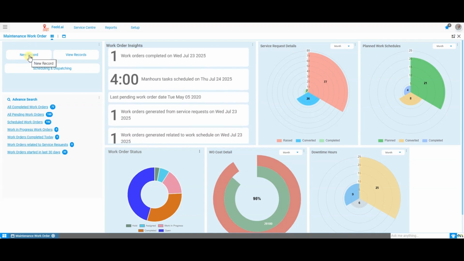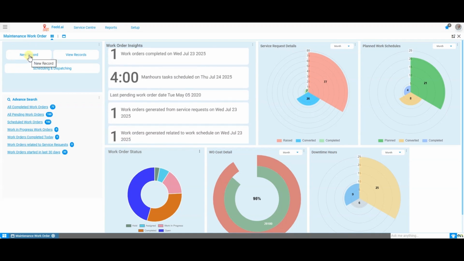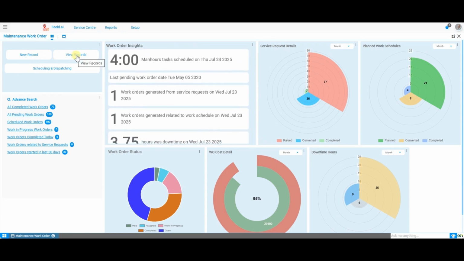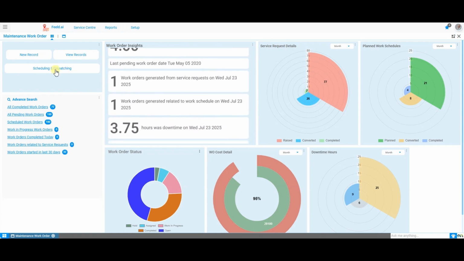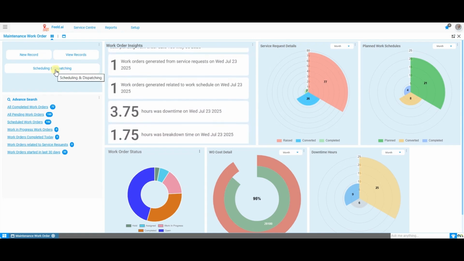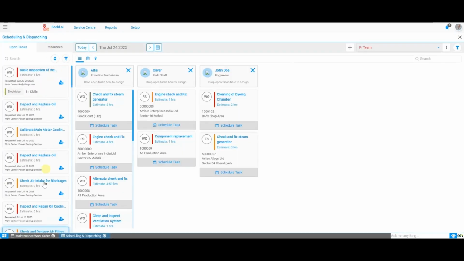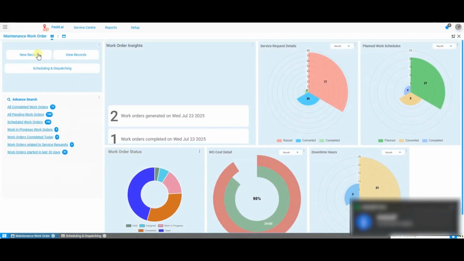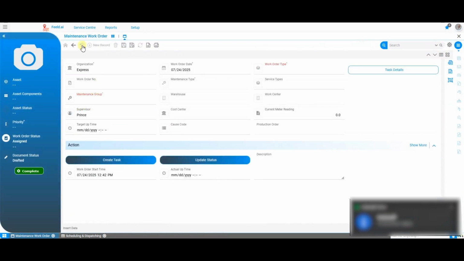Suppose if you want to create a new record, you can simply click on this new record button. If you want to view the records, you can simply click on the view record button. And if you want to redirect to scheduling and dispatching form, then in one click you can visit the scheduling and dispatching form.